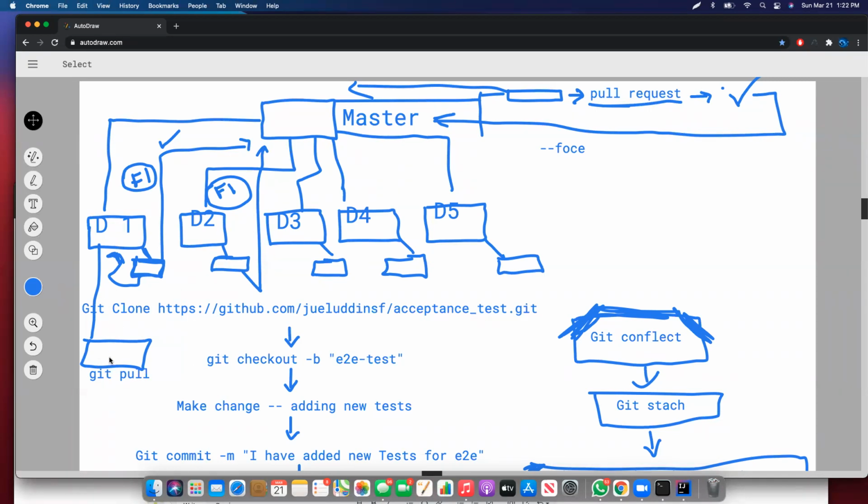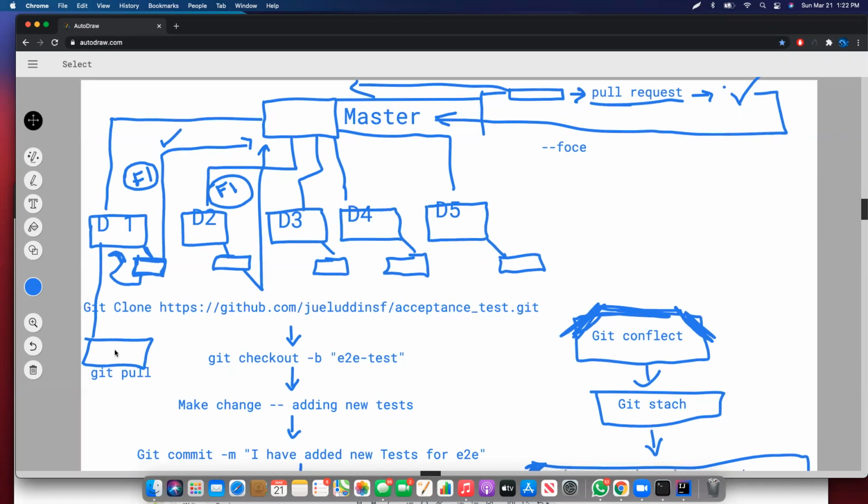So D1 and the new one are the same. You didn't create it; you basically pulled it. Now this one has the same change. This is just to give you a perspective. Now you want to work on something new, so you're going to create a new branch.